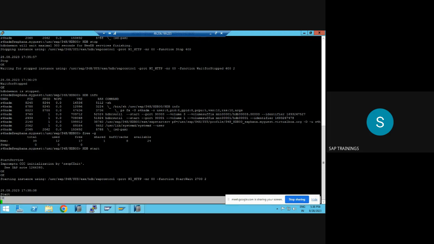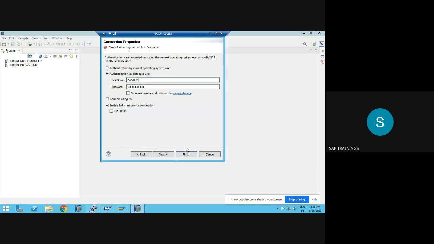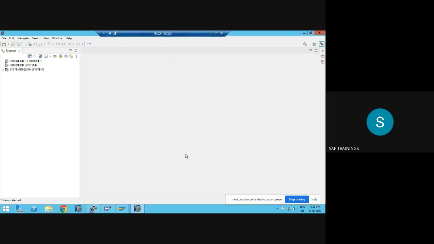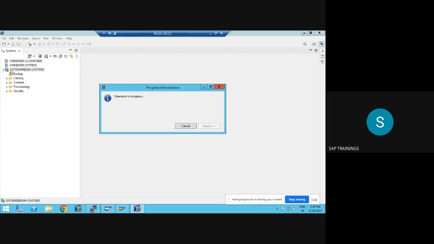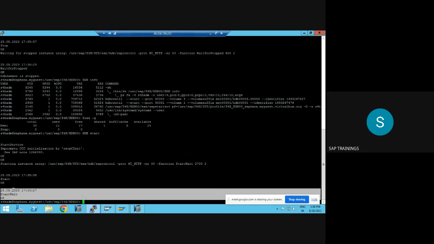Here you can see HANA is getting started. Now go back and retry. Now it is connected. How is it connected now? The database has come online. The System DB is connected because a few of the processes have already started. See here, the HANA database has started completely.